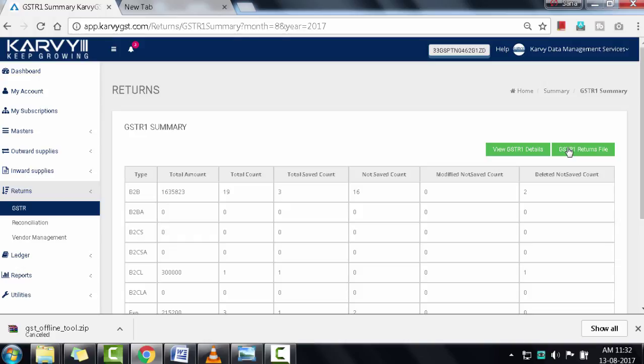In order to file GSTR, you will click on the GSTR return files button, but for that you will require e-sign. There are two options for e-sign. One is that we use a digital signature and the second is that we generate EVC. EVC will be received on your registered email ID. Then you will enter that EVC and then click on GSTR1 return file. Then it will connect with the GSTN server and the file will get uploaded.